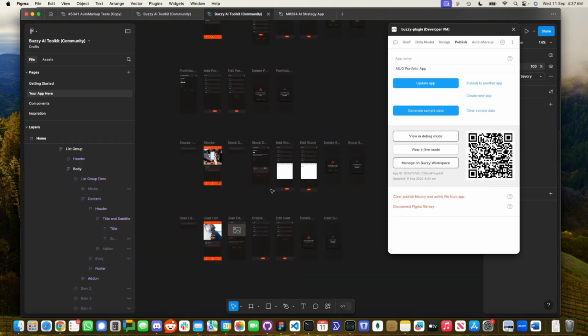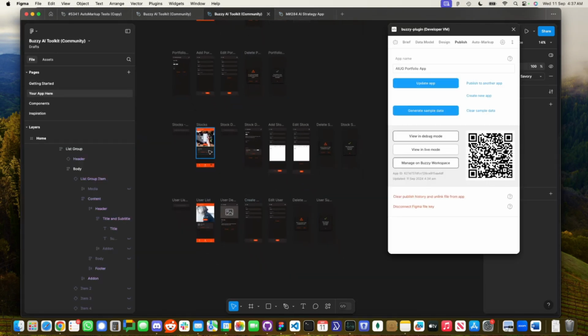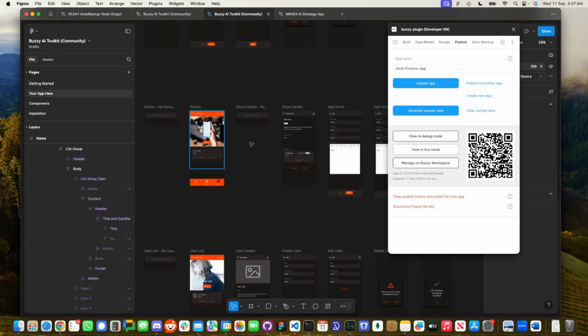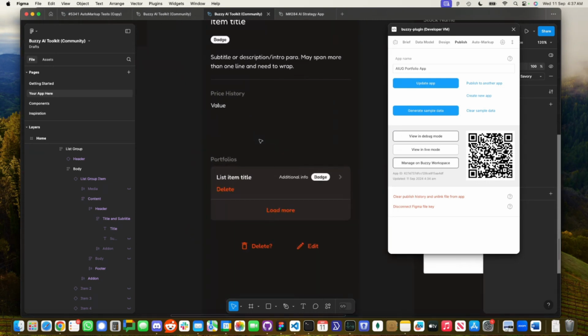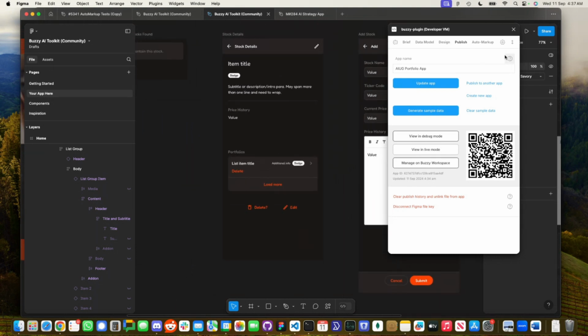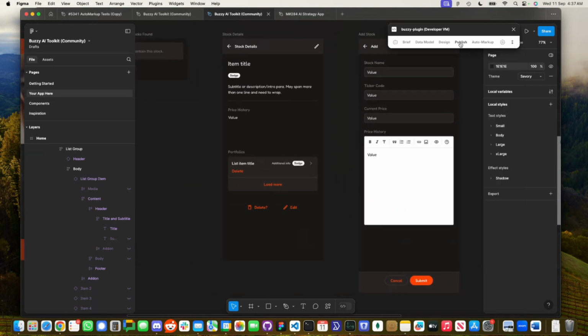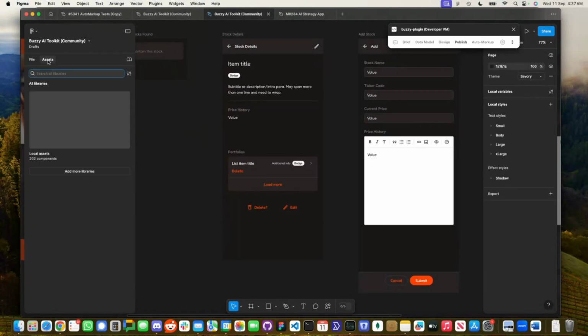Now, what I want to do is on the stock details page, I want to do a few different things. I want to add an actual chart to show me the stock details. So I'm going to come into the assets over here, and I'm just going to look for what we call the code widget.